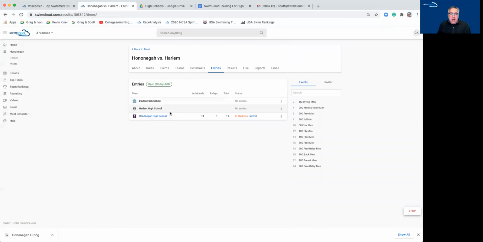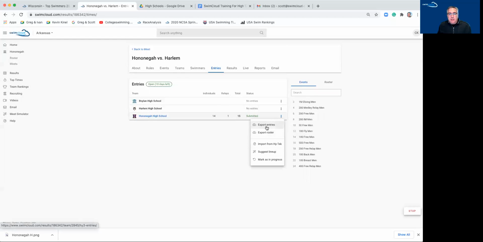So when you're done, you could hit submit, and your entries are ready to go. Whoever's managing the meet would know that Honeyniga's events are done, ready to go. You can export your entries here to import into Meet Manager. You can export a roster here to import into Meet Manager. And away you go. Or you can mark it back in progress. Whoops, I didn't mean to hit submit. I need to work on that again.